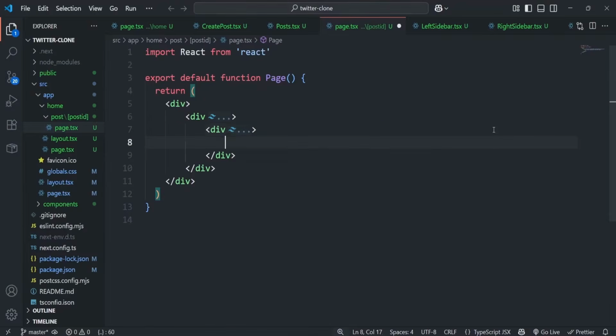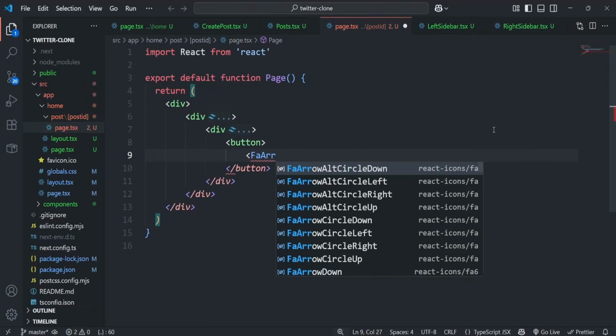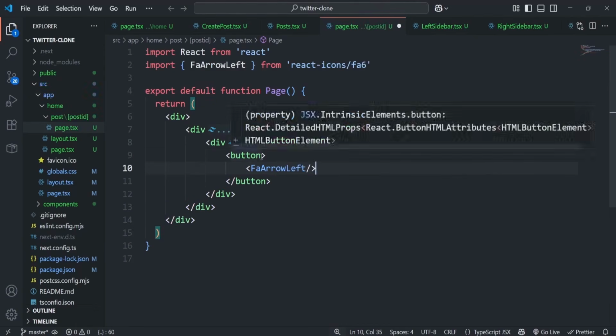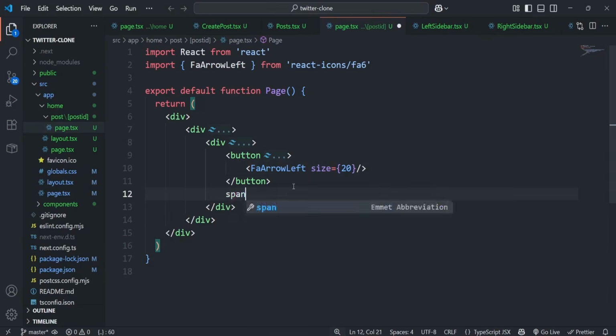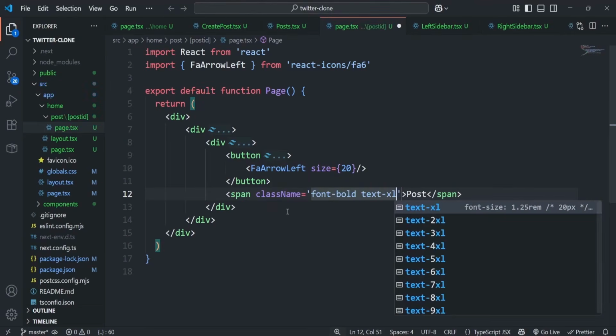For now, I'm going to create a button. This button is going to have an icon. It's called FaArrowLeft. Add a Tailwind class of cursor-pointer, and I'll give this a size of 20. After this button, I'm going to have a span tag. I'm simply going to say post. I'll give this span tag a Tailwind utility class of font-bold, text-xl.